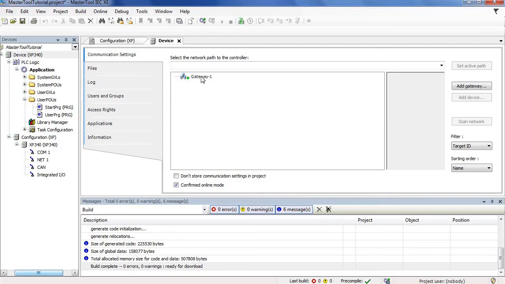By default, Master Tool will have already created a gateway. Remembering that the PC must be on the same IP network as the controller. So let's double-click on Gateway. Master Tool should find the XP340 with the default IP address.